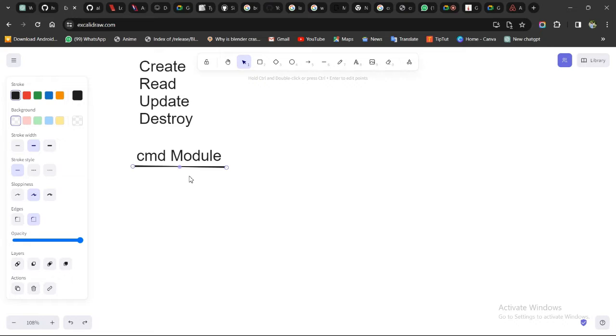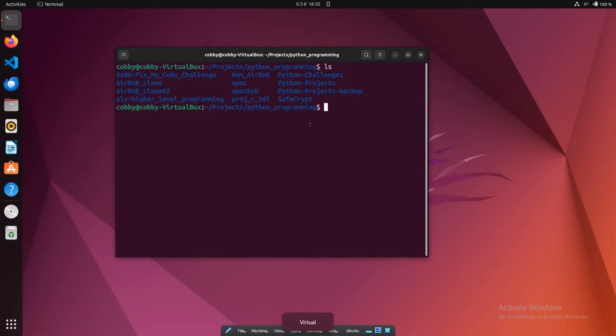Okay, bear with me a moment. And then also, I think I'll explain that later so I don't confuse you. So I've cloned the Airbnb repository. I'm using an Ubuntu virtual machine. Okay, let me open my VS Code and let me explain how the CMD works.